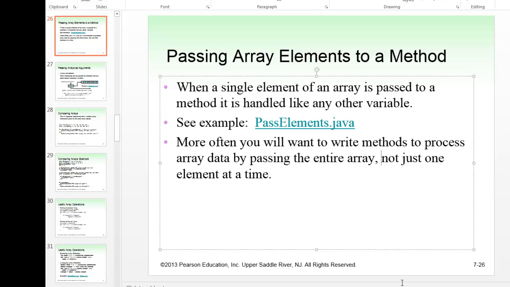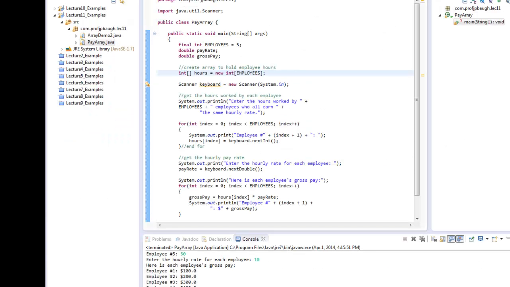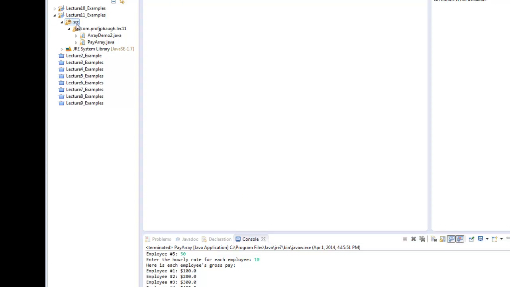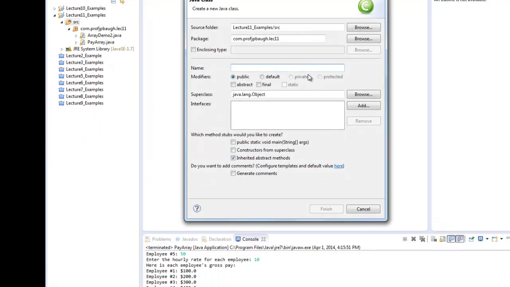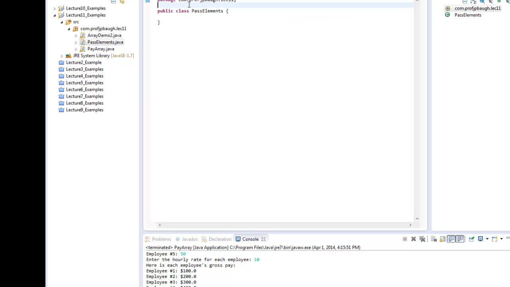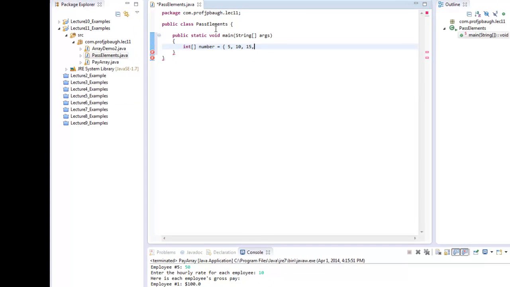So how do we pass an entire array? Let's look here. We'll create another class, and we'll call it passElements.java. So passElements is the name of the class. We don't need the scanner at this point, so we're not going to do that. So public static void main args. Inside of here, we're making an array called numbers that has 5, 10, 15, 20, 25, 30, 35, and 40. That's our initialization list there.